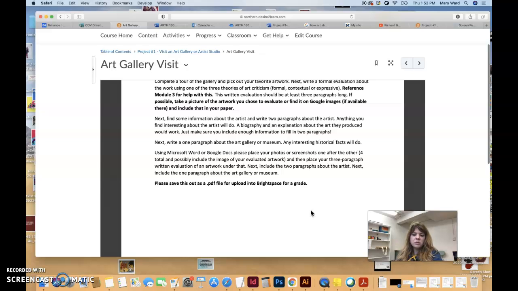So you can use Microsoft Word or Google Docs. Place your photos in there, so the 4 screenshots, and then maybe the image of your evaluated artwork as well. Or maybe not screenshots, but photos if you went in person, and then the image of your evaluated artwork. So up to 5 pictures. Hopefully one of you in front of the building if you did attend in person. And then place your 3-paragraph written evaluation of the artwork under that, then the 2 paragraphs about the artist, and then the 1 paragraph about the museum or art gallery.